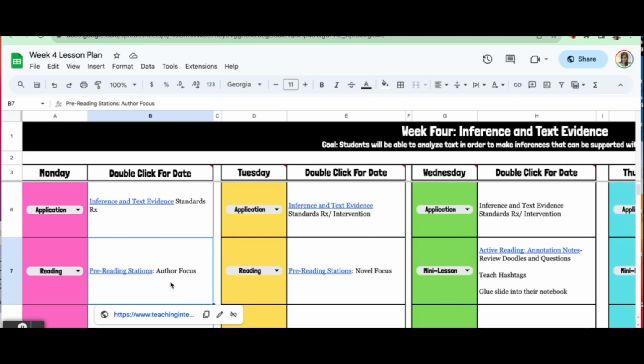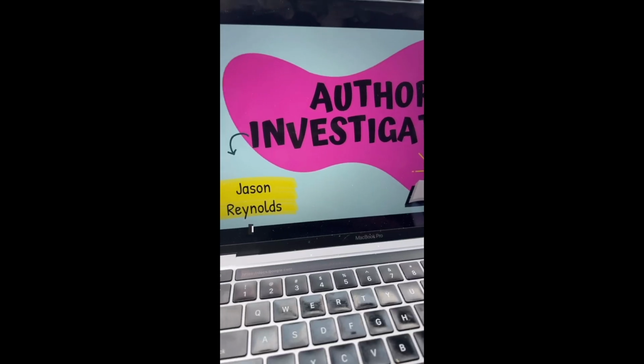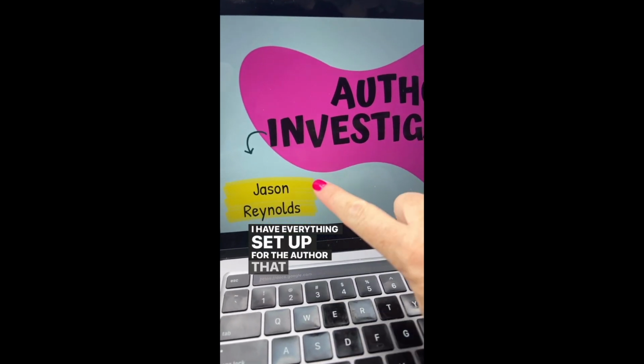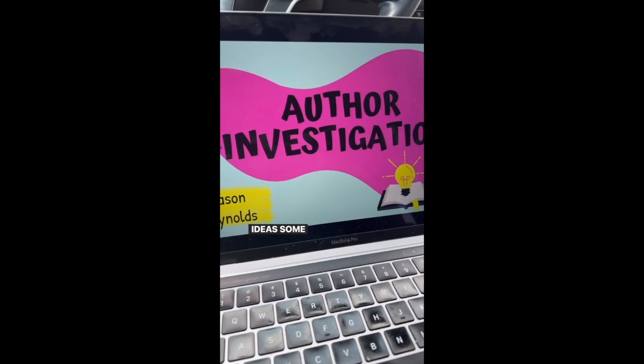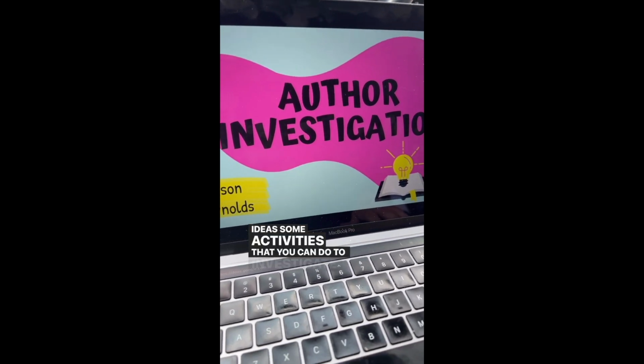I have some pre-reading stations and I'm going to talk to you about them here. So let me show you some of the investigating author stations that I have made, and like everything, I'm super excited about this. So let me show you what I'm going to have the students do to investigate the author, figure out about the author before we start reading our novel. I have everything set up for the author that we're going to be doing first, which is Jason Reynolds. But this will give you an idea, some activities that you can do to investigate an author.